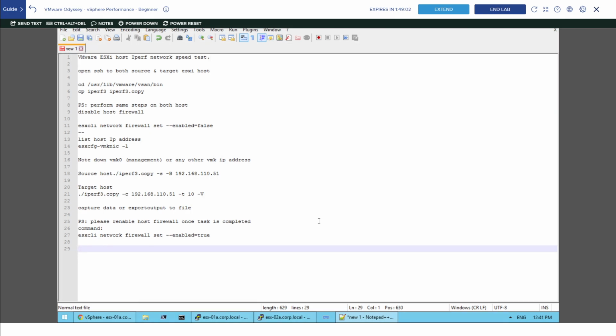for the ESXi host. In this case, we will be using the management vmk0 IP address, but you don't need to use the management network every time. You can also use the vMotion network itself, or if you have a different VMkernel IP address which you can ping and connect between the two ESXi hosts, you can use that to perform your iperf speed test.